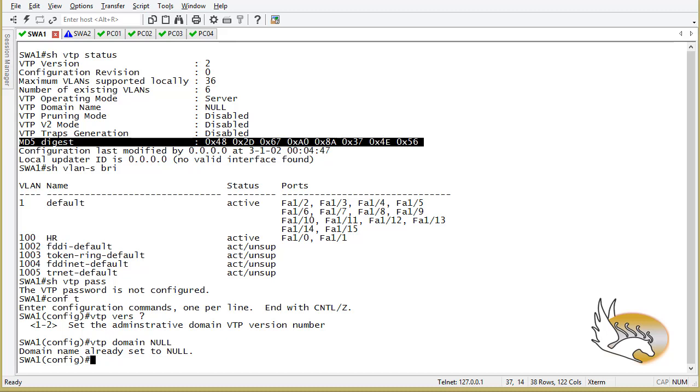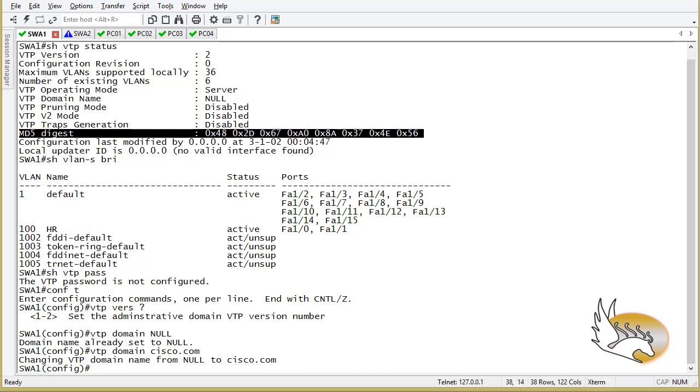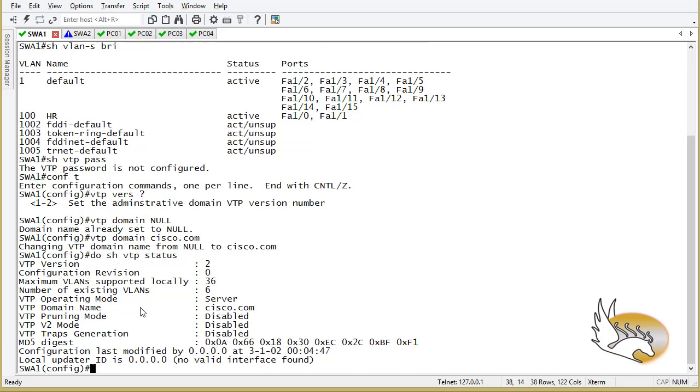But right now you can see it is null, so I'm not going to do that. What I'm going to do is type VTP domain, and I'm going to give it a name. For example, my company name or whatever I have, say cisco.com, or whatever you want to set here, and hit enter. Now if you want to see the VTP domain name, you just type do show VTP status, and it will tell you that the VTP domain name is right now cisco.com.